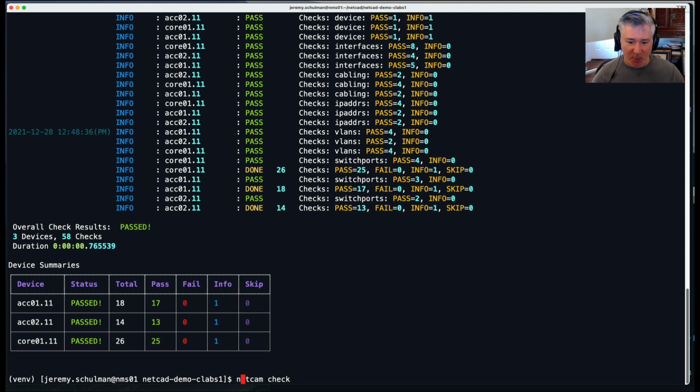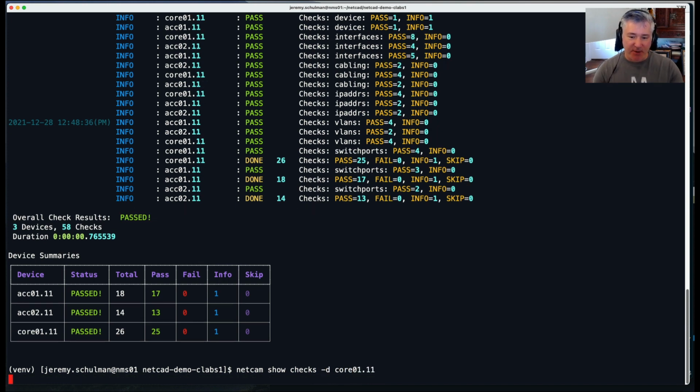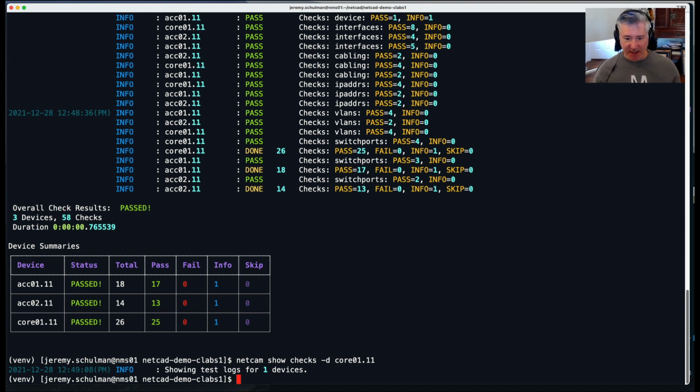Now we can show the checks for a particular device, say core 01. And if you just hit return here, it's not going to show you anything because by default it's meant to show you the things that failed.